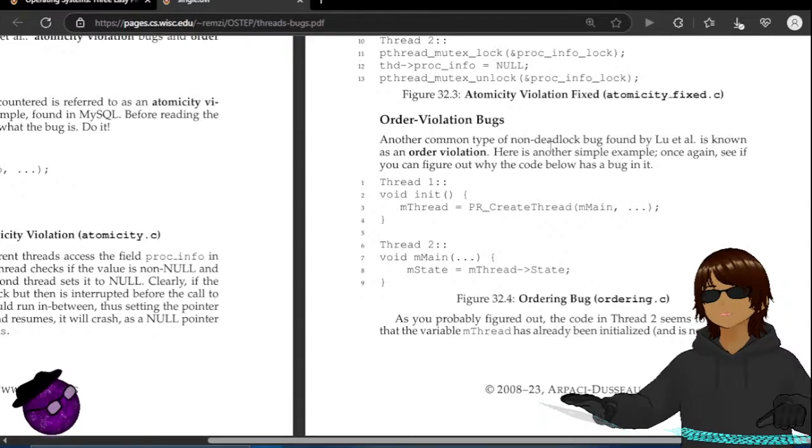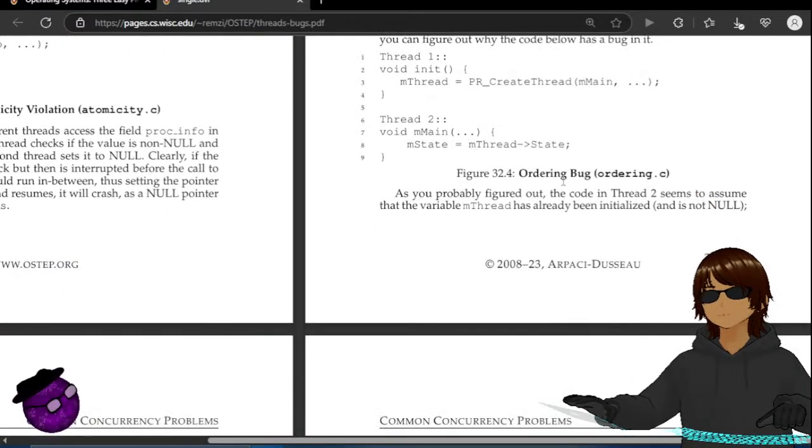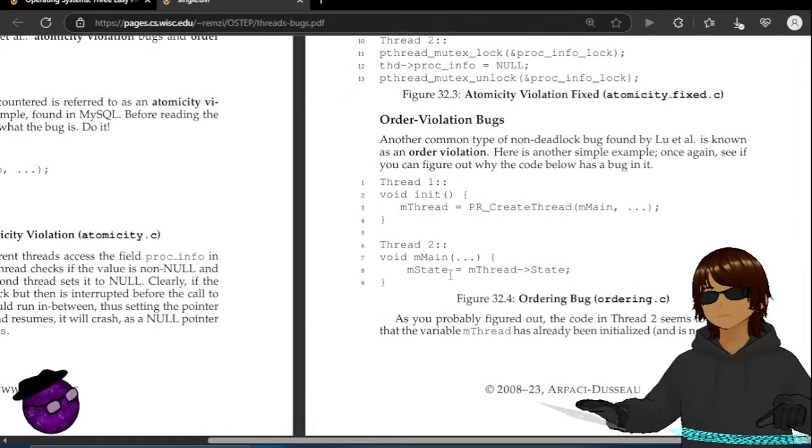Another common type of non-deadlock bug found by Liu et al. is known as an order violation. Here is a simple example. Once again, see if you can figure it out. As you probably figured out, the code in thread 2 seems to assume that the variable mthread has already been initialized and is not null.